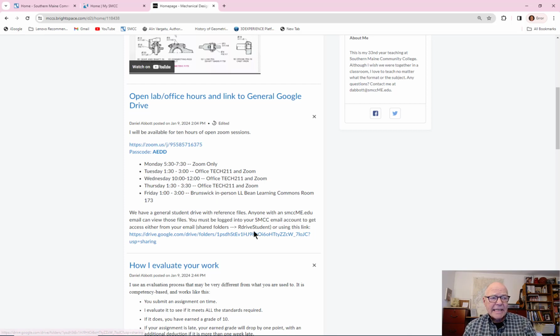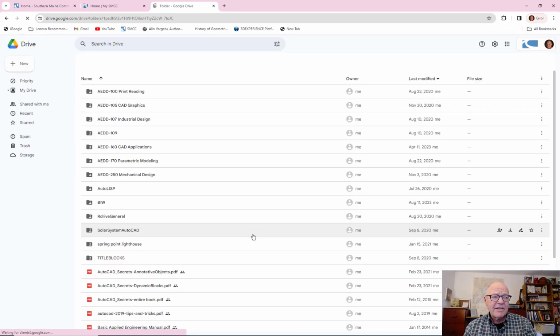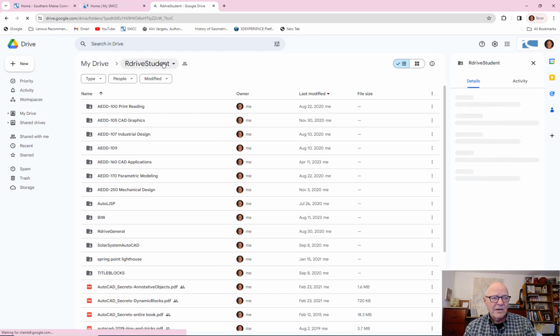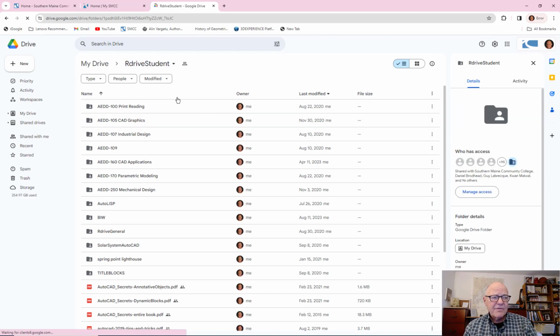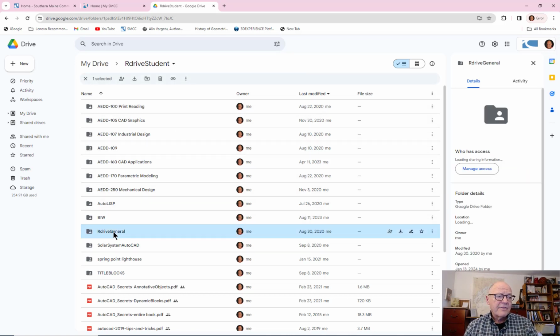I also have a link here to a general Google Drive. If you go to that link, it's going to take you directly to this drive called Our Drive Student. In that drive, you have folders that have additional reference materials that you can use. Those additional reference materials include a number of things that may not be part of the Brightspace assignment. I will give you the material that you need to do the assignments in Brightspace, but these are additional reference materials, including under Our Drive General.